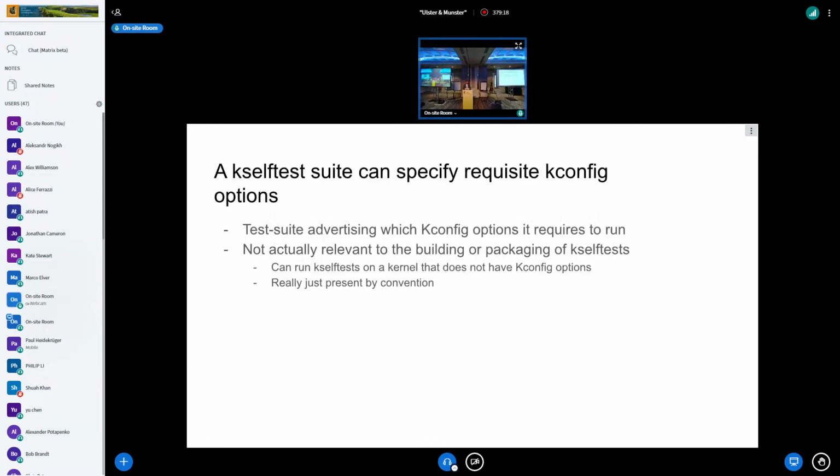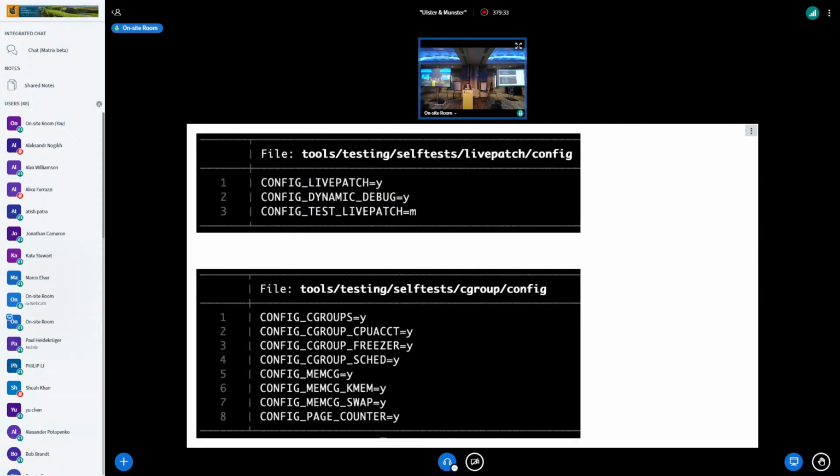Another thing I want to mention is that you can specify requisite kconfig options in KSelfTest. One of the things I want to discuss is that this is really more of a convention, I would say. So for KSelfTest, you can advertise, I need these config options to run. For example, for livepatch, you need CONFIG_LIVEPATCH, you need CONFIG_DYNAMIC_DEBUG, and the modules for the test livepatch. But this isn't really part of the build system for KSelfTest. It's really more just a signal to somebody that wants to run the test. This is how you run them.